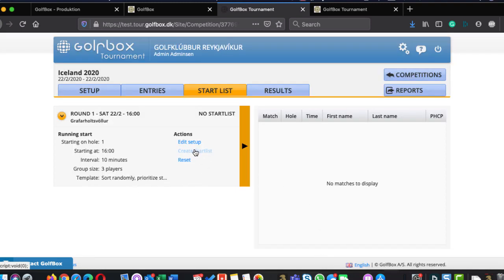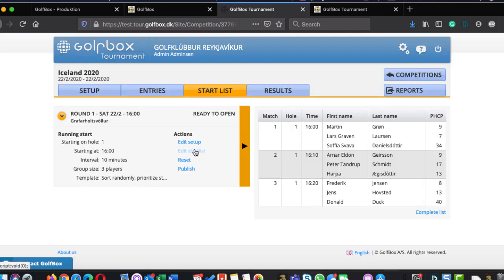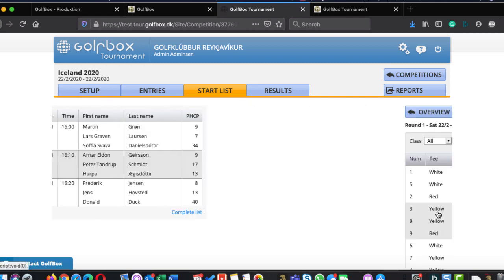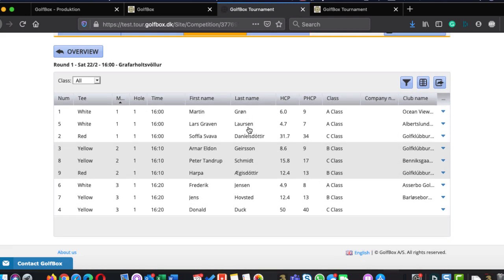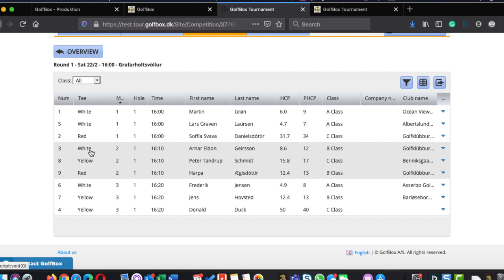And then all I have to do is create the start list, and it will now build the whole start list. And if I wanted to change a tee from someone other than the standard, I go into the complete list here. I can see what teams or tees they're playing on, and I can go in and say, Anna is having a good day. He wants to play from white. And now he plays from white. He gets his strokes from white. So that's how fast it changes in the system.